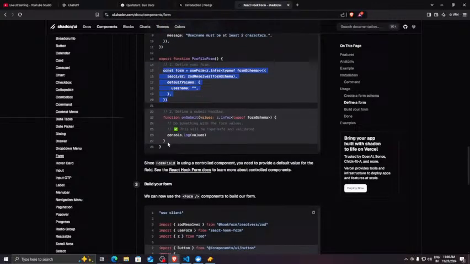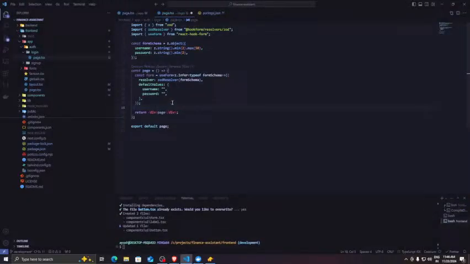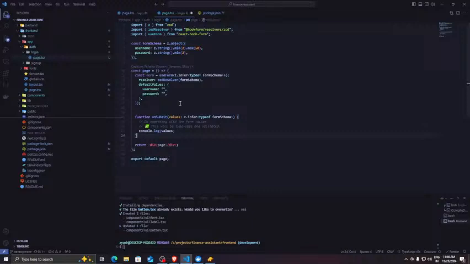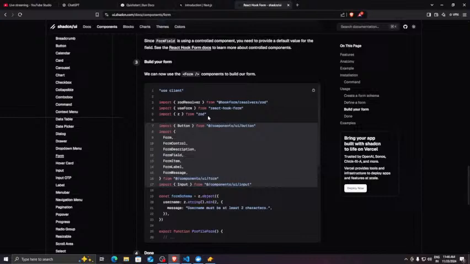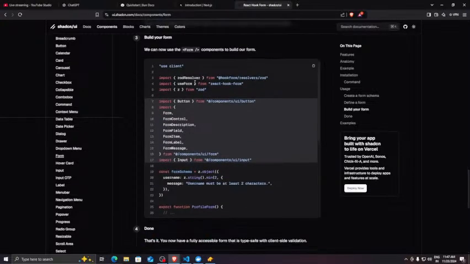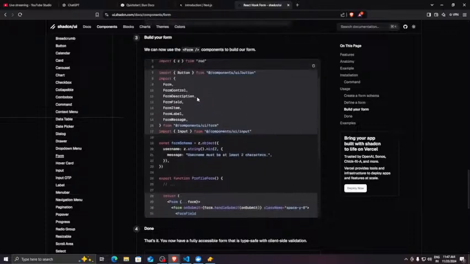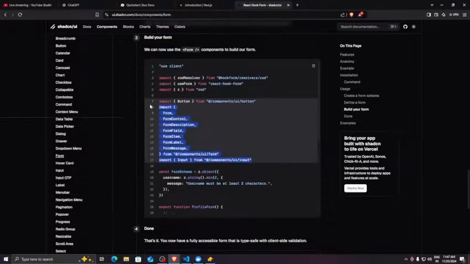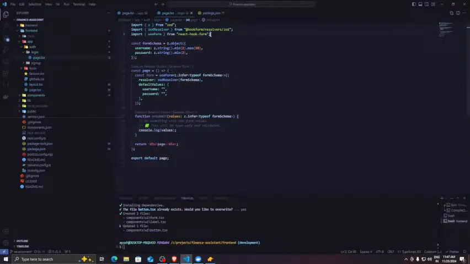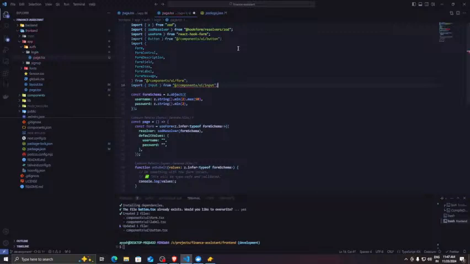Define the submit handler, so there will be one onSubmit. Yeah, of course there should be one onSubmit, correct. And this will be validated or something. Okay, for now this is okay. And we can now use form components to build our form. So let's copy and let's use them. Okay, what is wrong here actually?